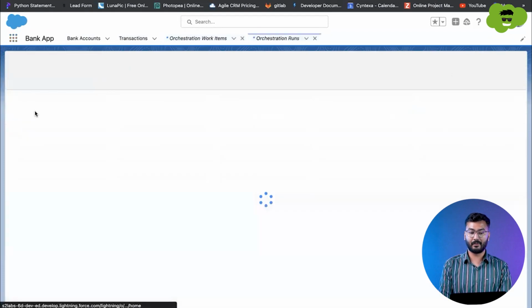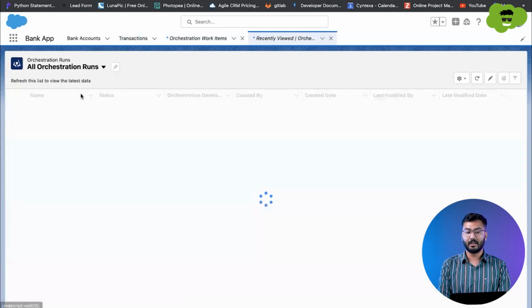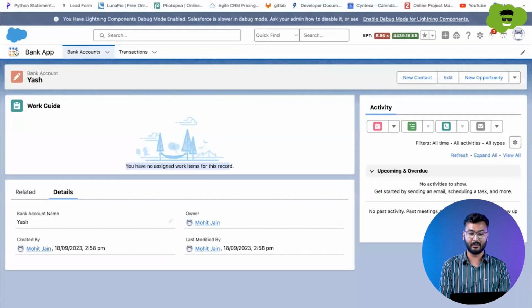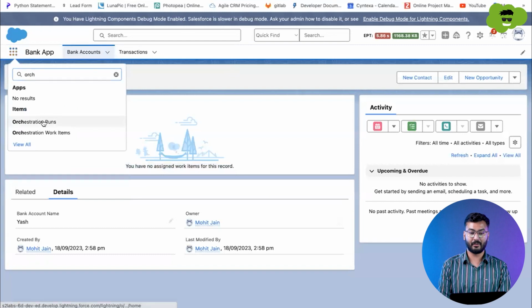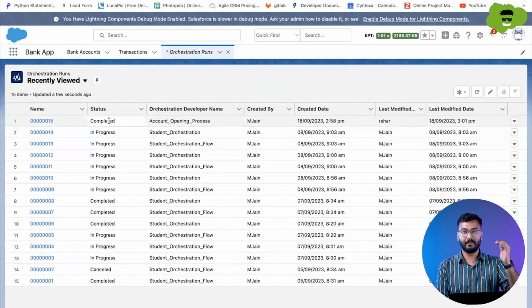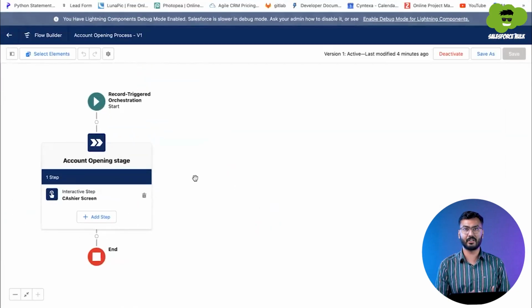And the other thing is orchestration runs. Right now I'm seeing it from a different user, so that's why it is showing 0. I need to switch it to admin. So, orchestration runs. You can see this is our orchestration, the account opening process. This was run once because we have created only a single record. If you create multiple records, there will be multiple orchestration runs, and you can see the status of all those orchestrations here. So this is how you create a record triggered orchestration flow.